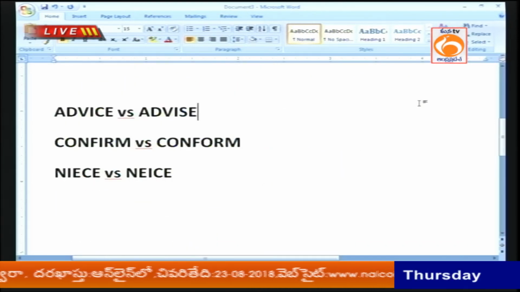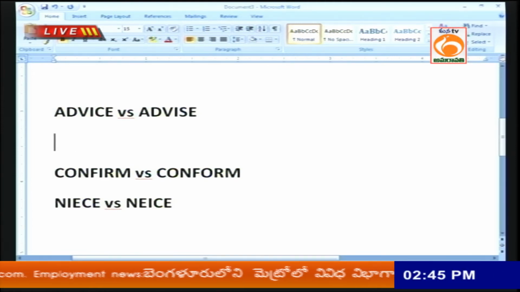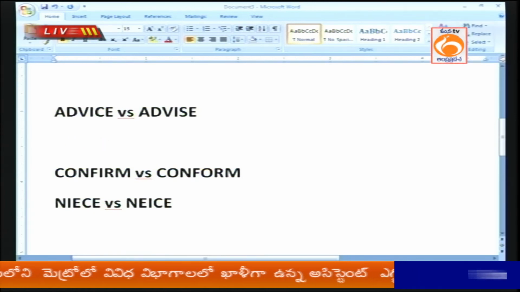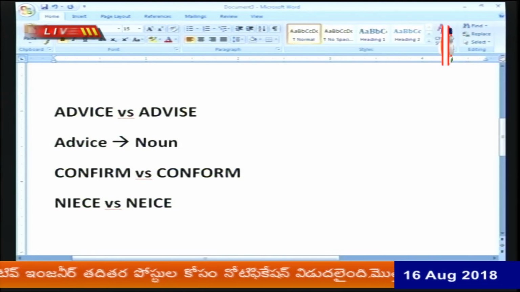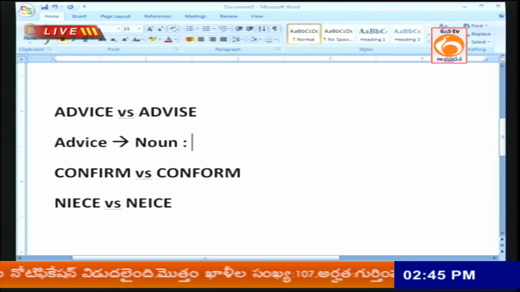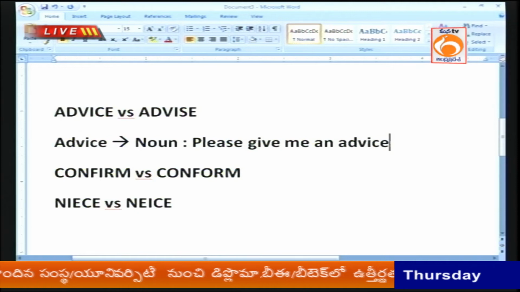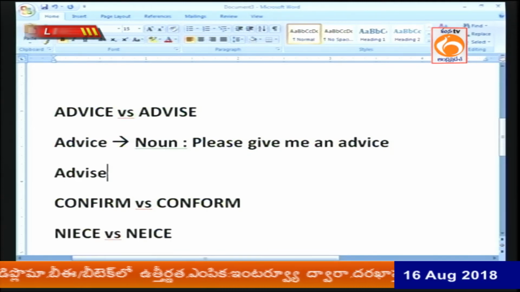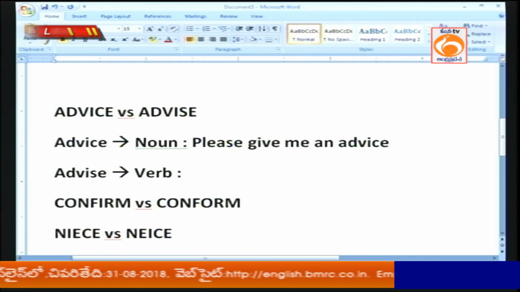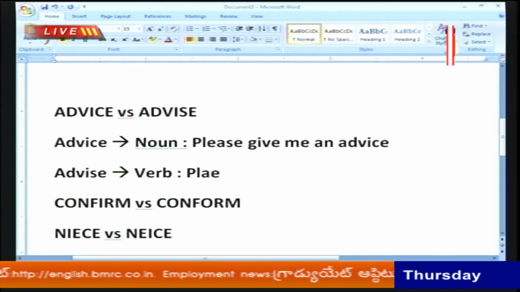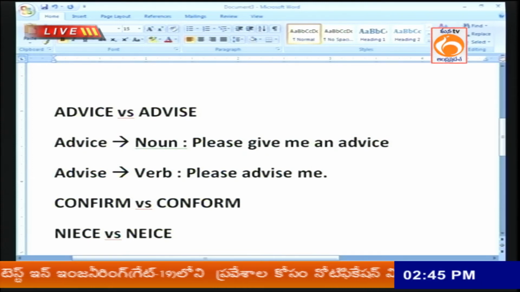Now what do we mean by advice with a C-E and advise with an S-E? Both are correct. Advice is nothing but a noun. For example, please give me an advice. Now when we have ADVISE, this advise is a verb. For example, please advise me.